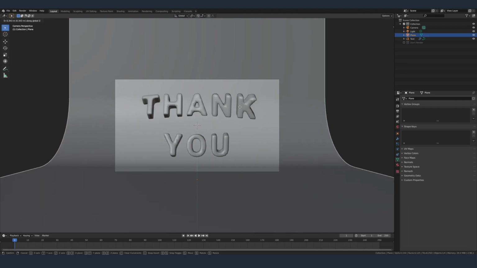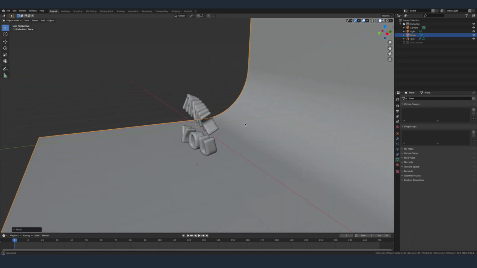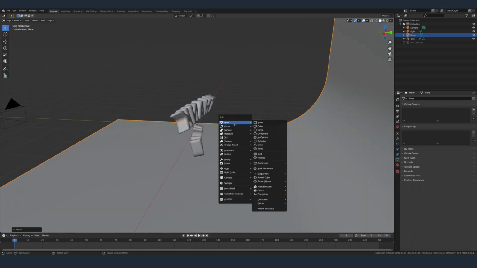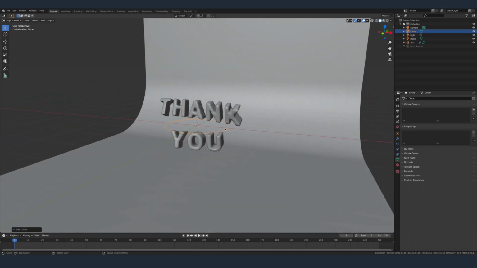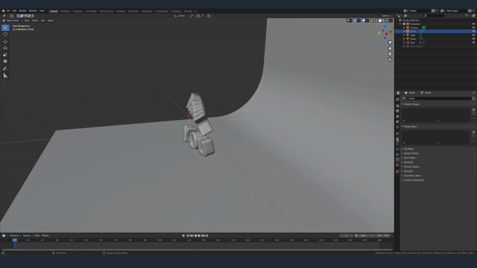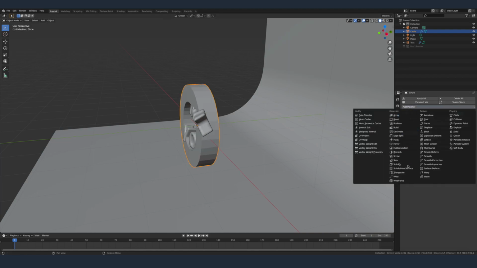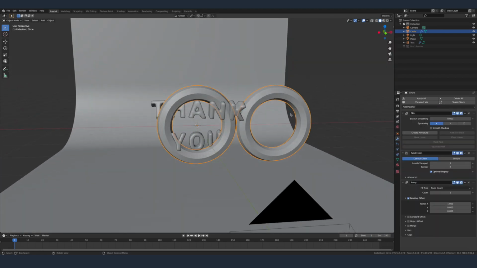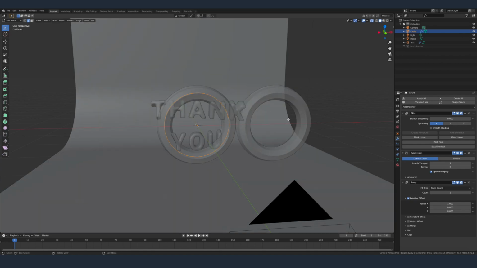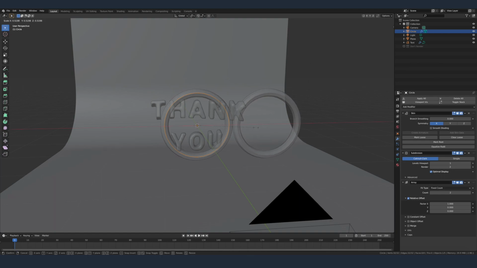So the next thing we're going to do is add our background rings. So let's add a circle. Tab into edit mode, R X 90. Tab out of edit mode. Let's add a few modifiers. Let's add first a skin modifier, then a subdivision surface modifier, and then an array modifier. Okay, first let's go into edit mode again, and we can hit A and then Control A to change the radius on that skin modifier.